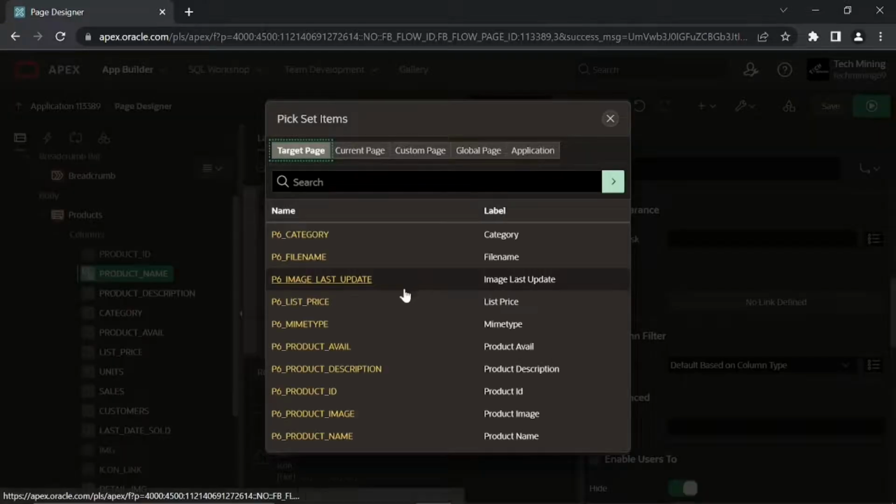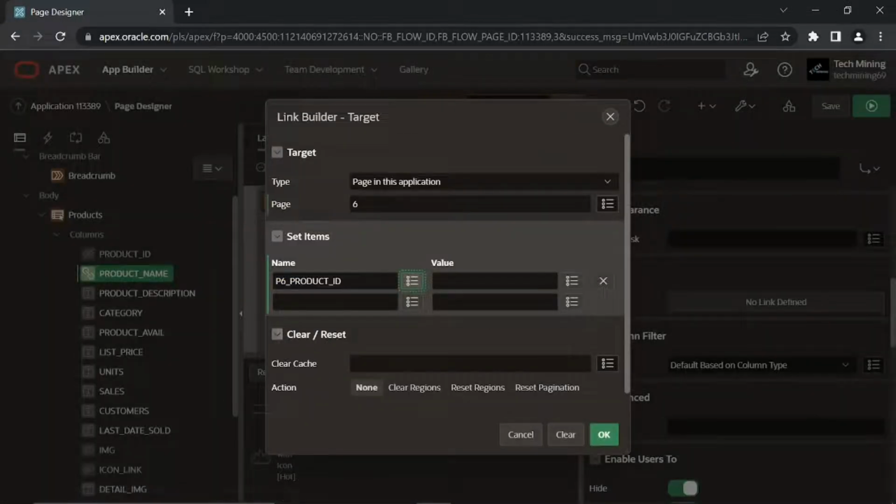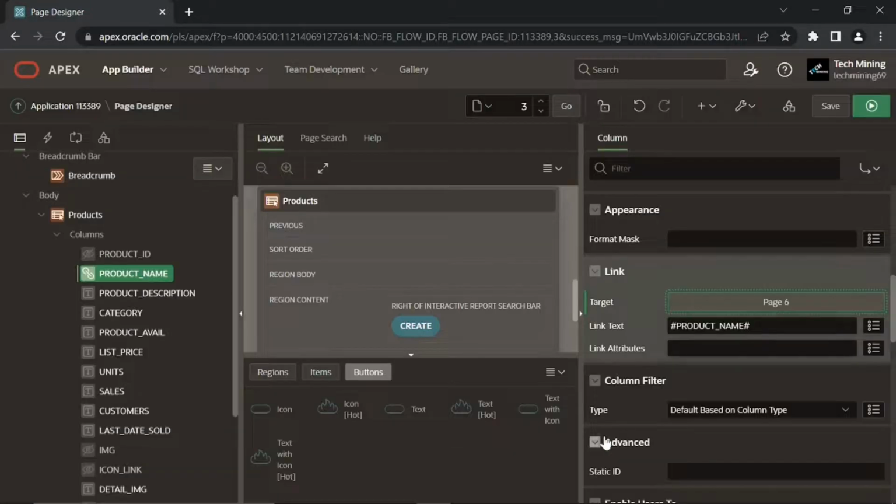We created a similar kind of link in the previous video to call the customer detail page. In interactive reports, we forward a value to the target page using special substitution strings, enclosed in number symbols, as compared to the ampersand item notation for customer ID, which we use in interactive grid. Click OK. Link text is set to product name.